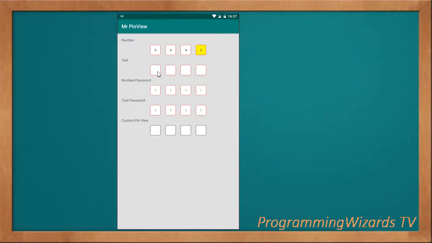That is for numbers. Then you can also have for text. For example, we can enter text right here. That is the pin view for text. Then the number password. Okay, then of course text password, we can also have it as well. Then we can also have a custom pin view which you can use as desired. This is it right here, very simple but important, a pin view that you can use for your projects. We're writing our code in Kotlin, so let's proceed and see how to create this one.